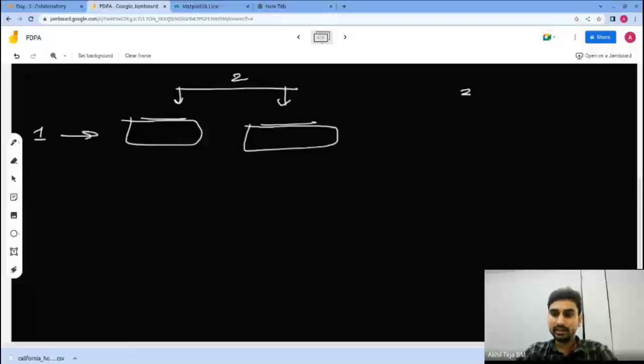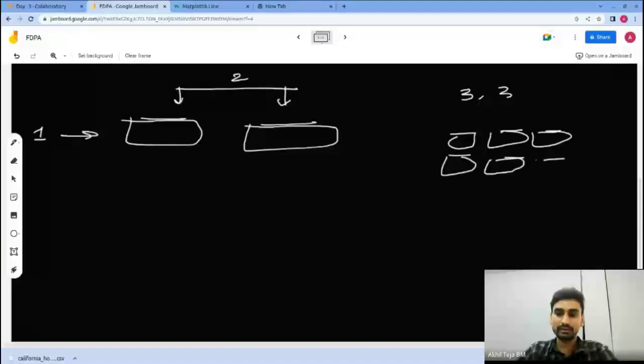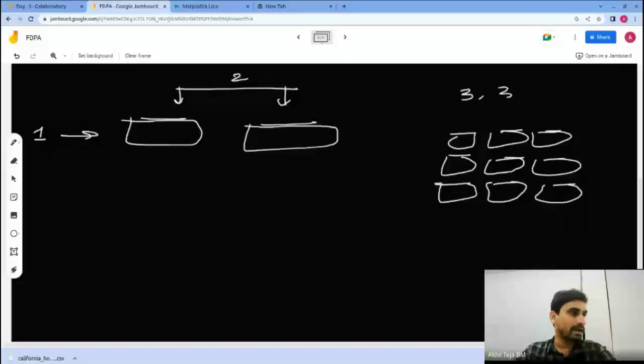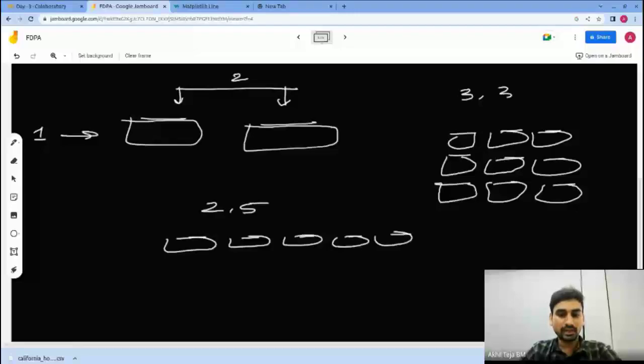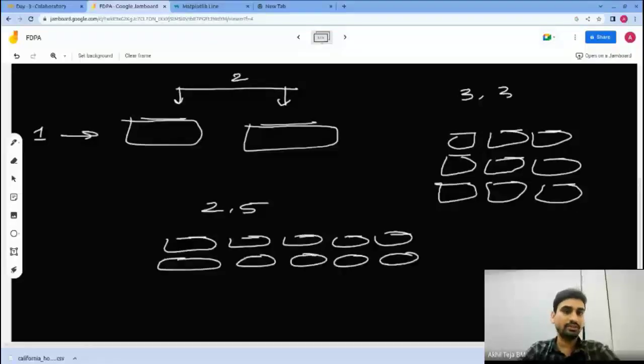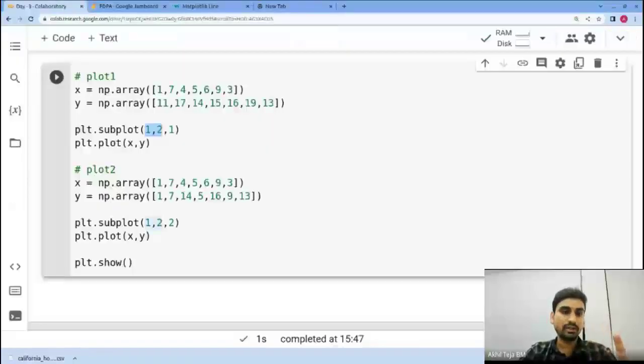What if I write 3 by 3? It means three graphs row wise and three column wise. It will generate subplots like this, just like in your usual MATLAB. All right. So what if I say 2 comma 5? It will generate two rows of graphs and five columns like this. These are the five different graphs. But each plot will have different x value and y value, right? That is exactly what we have to take.